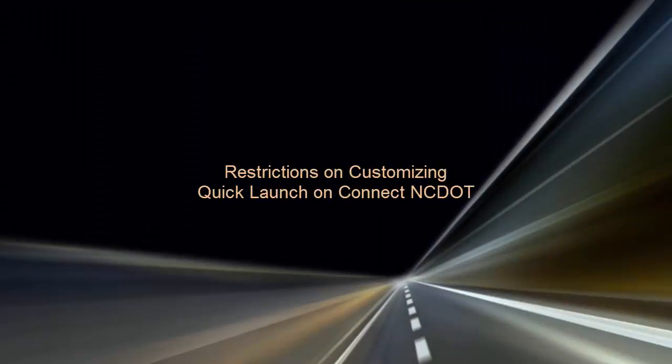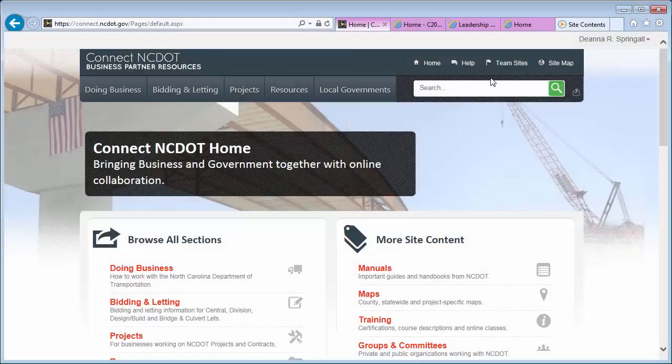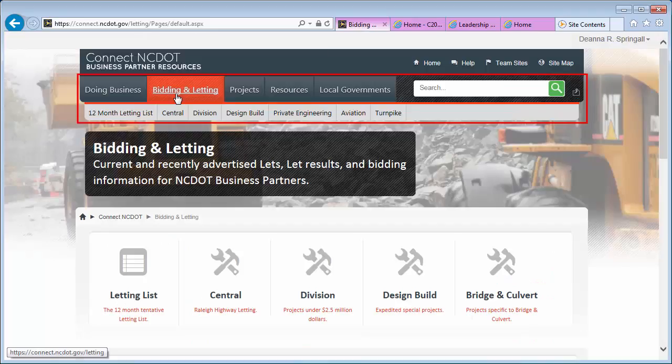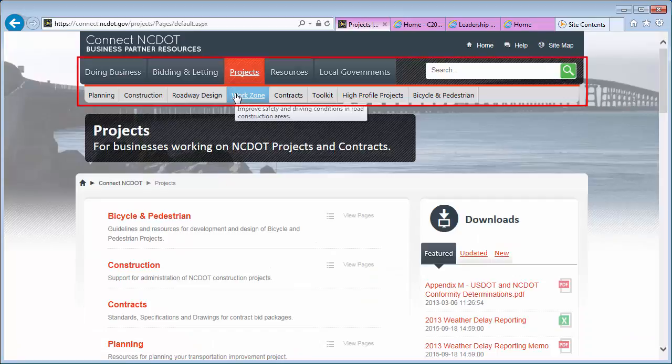Because Connect NCDOT is a public-facing site, the ability to customize Quick Launch is tightly controlled. Connect NCDOT has an area that is designed for the public. No login is required, so users are unauthenticated. In this public area, Quick Launch appears below the top navigation and cannot be customized.